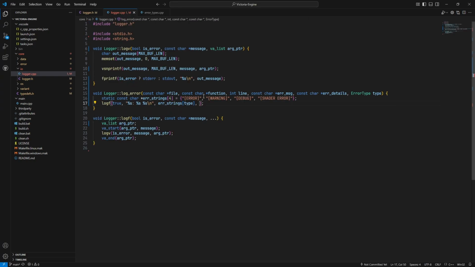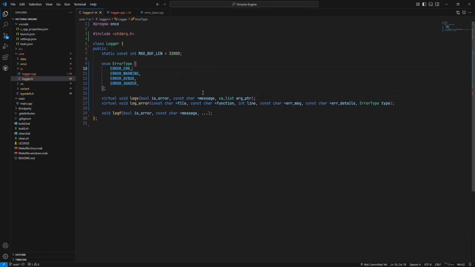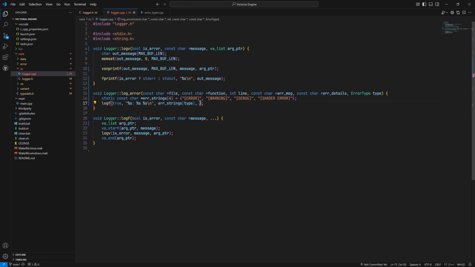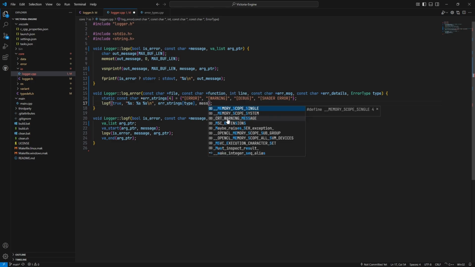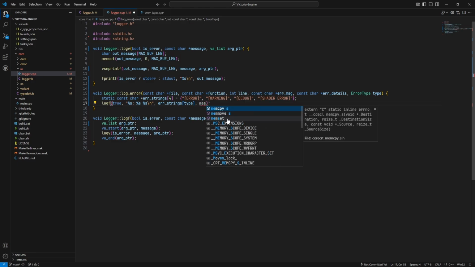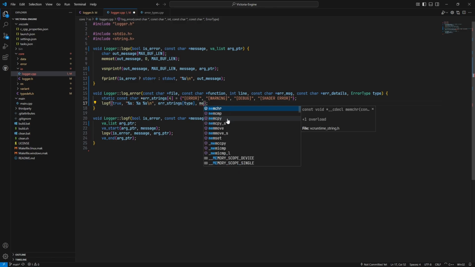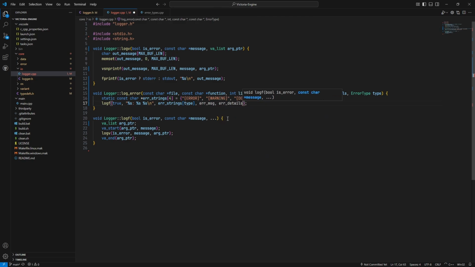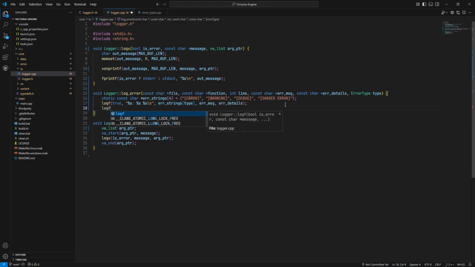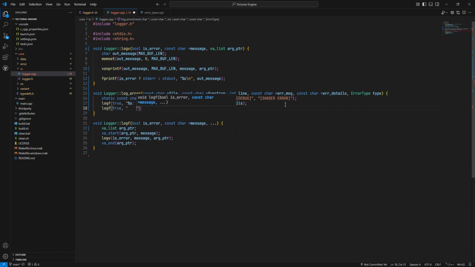So it will access 0, 1, 2, and 3. And these are the same. So then we actually want to get our message that we're trying to send to the console, which is set to error message and error details. And then we want to submit another thing, which is the new line. And this is just going to tell us where the error message is coming from.